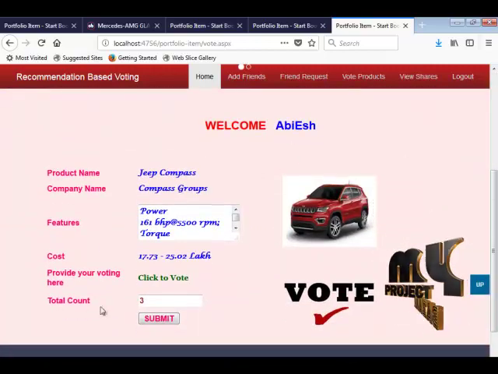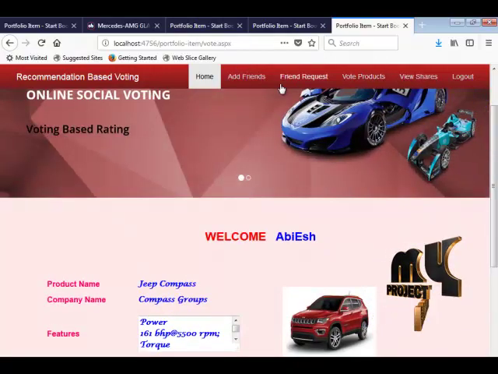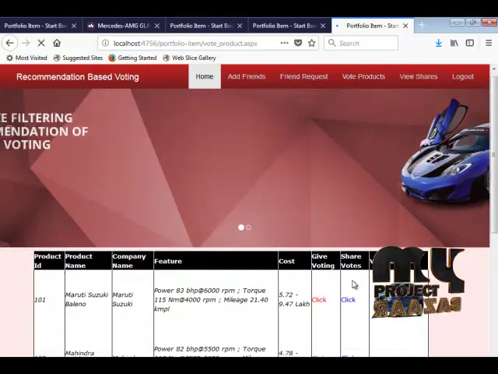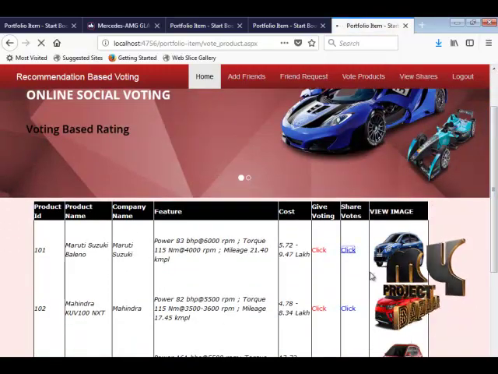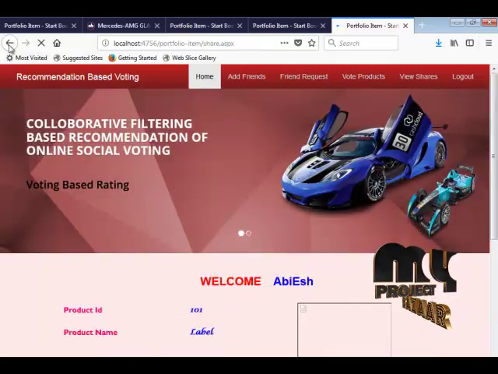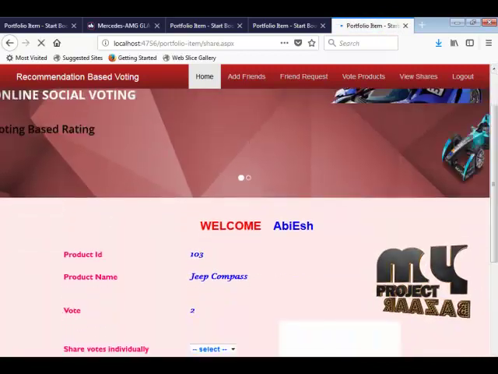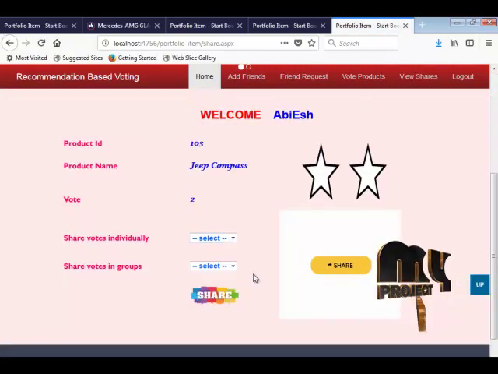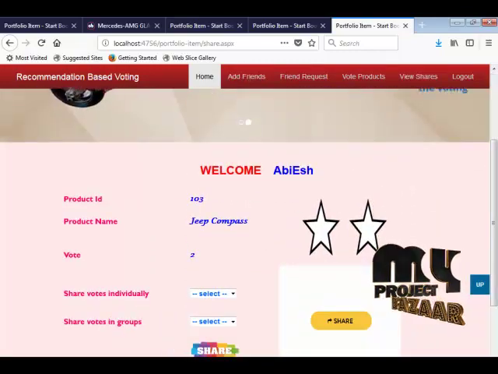Thus based on users sharing their votes, this continues again. This user can share their votes with their friends. He has voted for the Jeep Compass, so he can share his votes with other friends in the friend list. This is performed successfully.